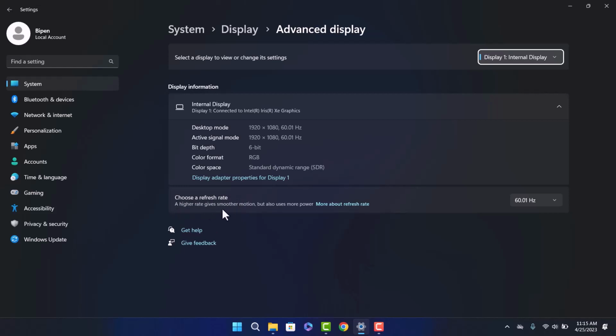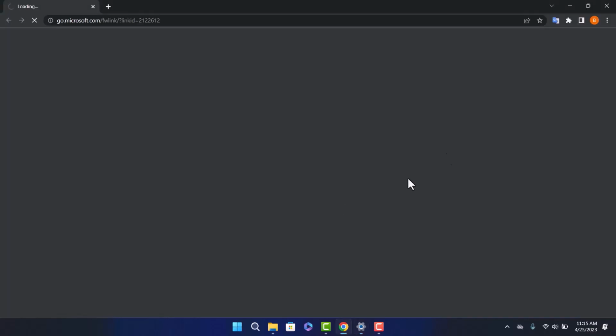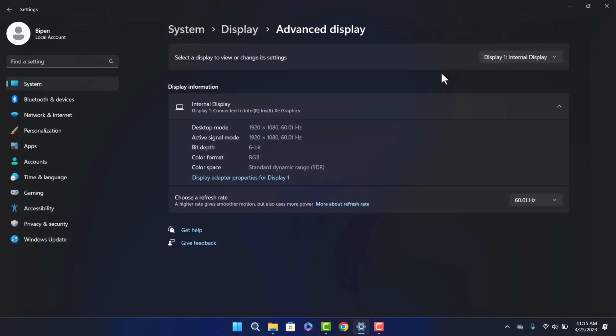A higher rate gives smoother motion but also uses more power. You can read more about refresh rate here, and it'll load in Chrome. But for now, here on the right hand side you can find the option to change your refresh rate. So you can select and change the refresh rate by simply tapping on it. So this way you can change or choose monitor refresh rate on Windows 11.